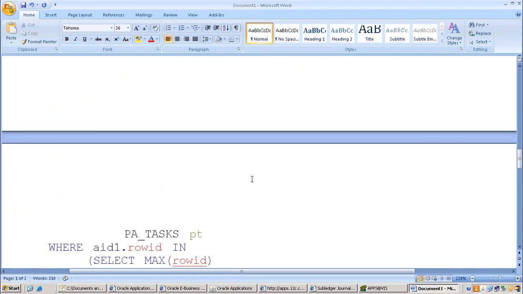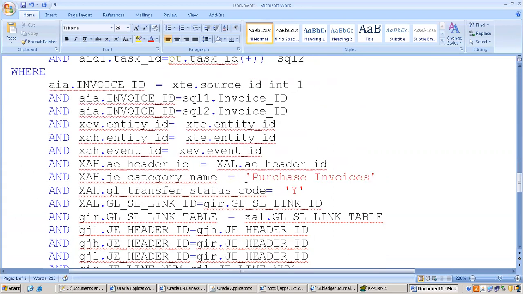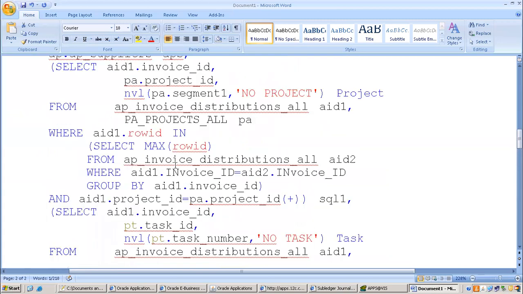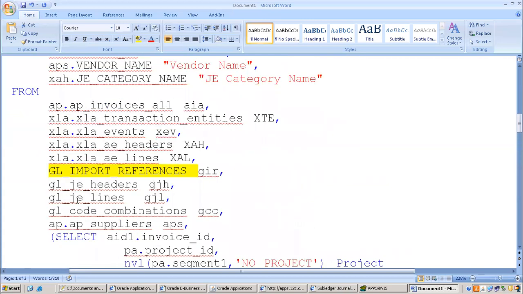So GL import references, GIR, to what? Just check where the where condition is. GIR, this one. These two, right? GIR means GL import references. And XAL, any idea what this is? Lines. Perfect. XLA AE lines. Just check in the from clause. XLA AE lines it is. This is the second one.